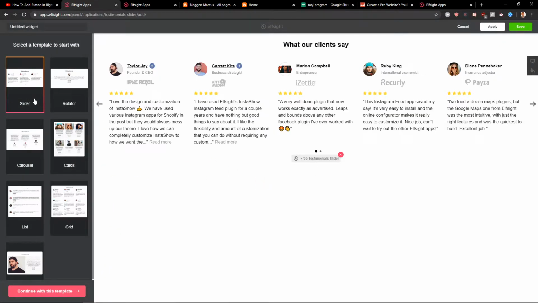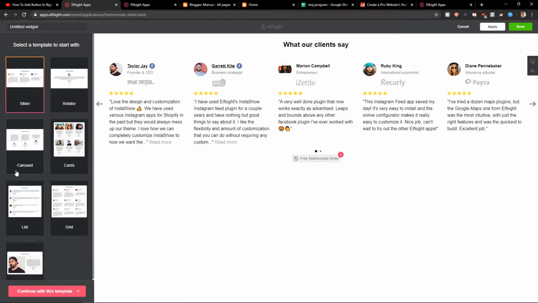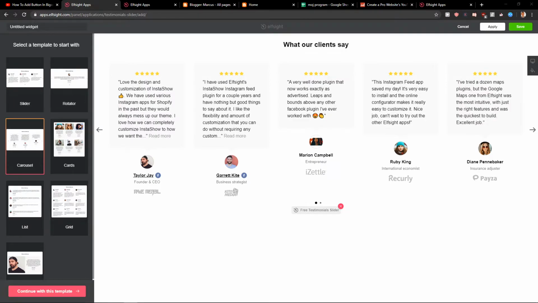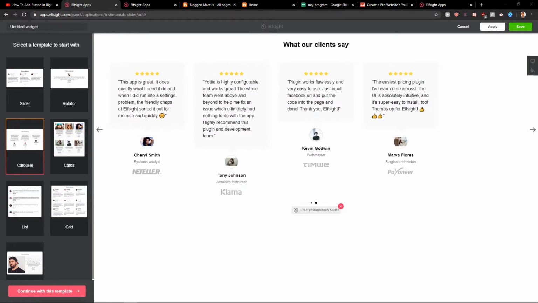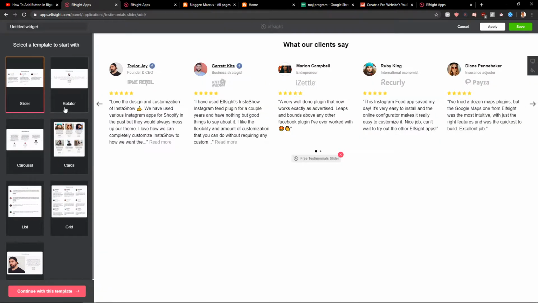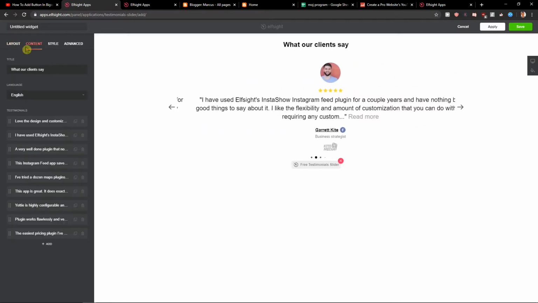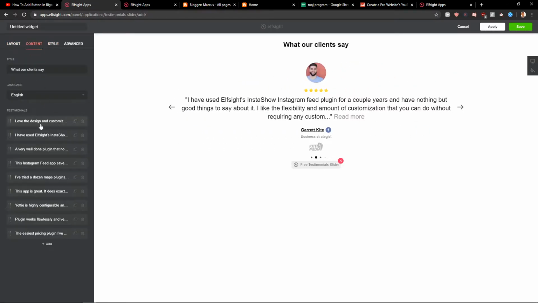Now, when we got it, you can choose which one you like. You can go with the rotator, with your slider, carousel. Really up to you which one you like. And now I will go with rotator. Continue with the template. Now you can choose like content or style.